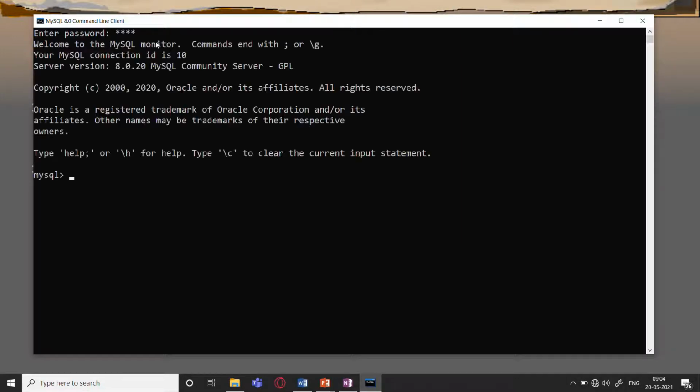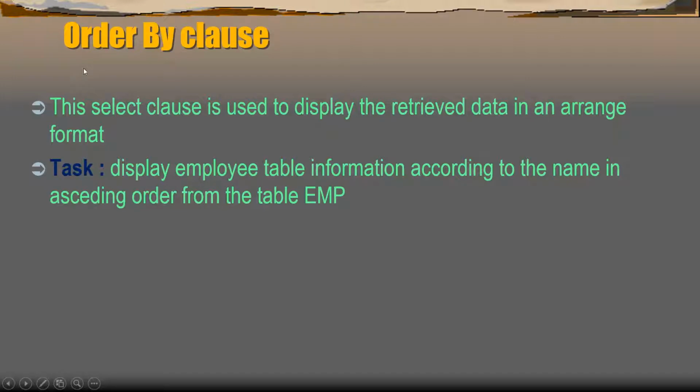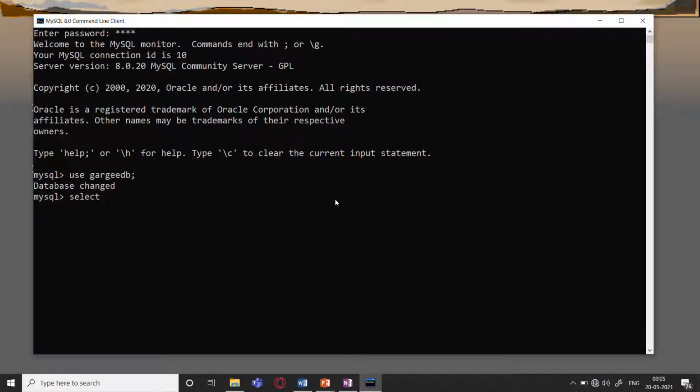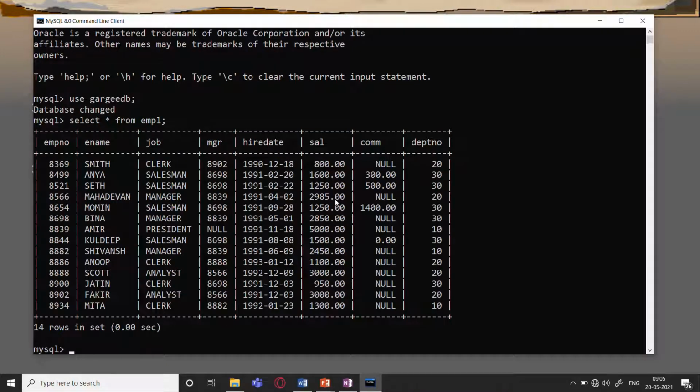So this is my MySQL client. Because I have everything in my database, let us first check out: display employee information according to the name in ascending order from table EMP. So select asterisk from EMPL. I actually have a table named EMPL which consists of all the employees, as you can see here.